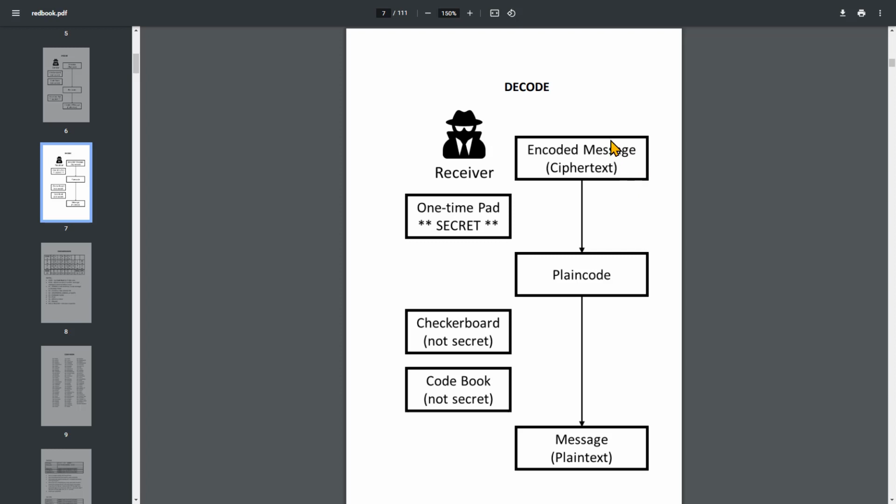This first step is going to cover using the one-time pad to take the ciphertext and change that into Plaincode. After that, you'll need to change that Plaincode into the message, but you'll have done the hard part. Make sure that after you've decoded the message that you destroy the one-time pad so that it cannot be intercepted or used again. That way things can remain secure.